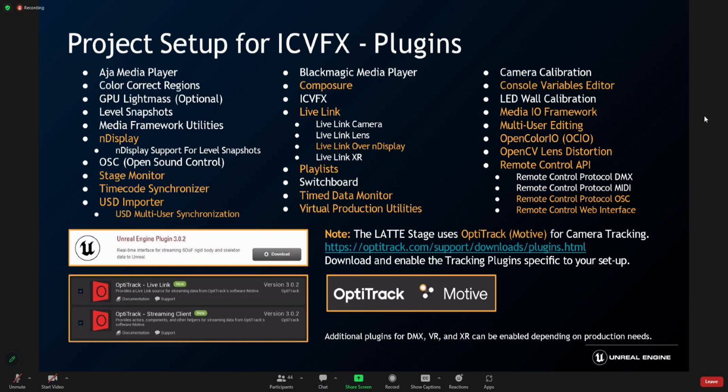It's a pretty comprehensive list, but you don't have to worry about turning these on, because if you're using the in-camera VFX template, the ones that you will need, for the most part, are already turned on, and that's really why we're choosing that template. The plugins are always there, but instead of having to go through this really extensive list, that's part of why that template exists. The plugins in white are enabled with the virtual production template, and the ones in orange are enabled with the nDisplay template.